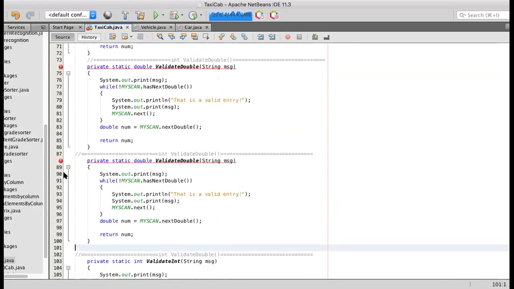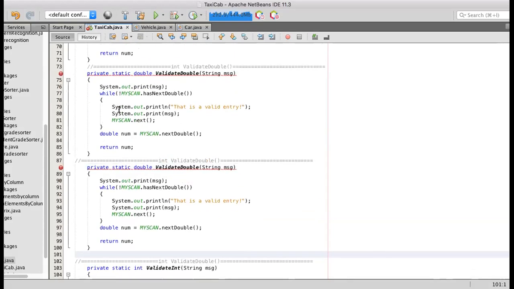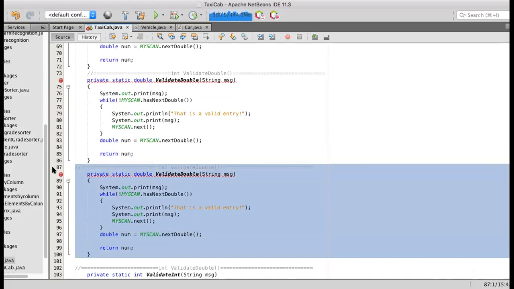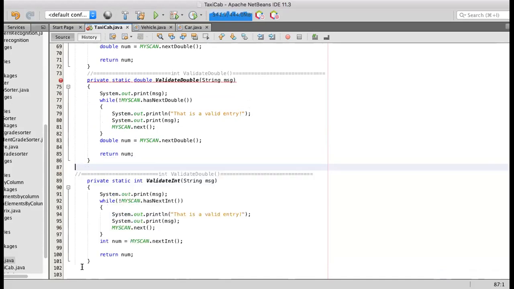Not a big deal, but on your little comment thing, you have validate double still for the validate int. He still has two doubles. Wait a minute. Yeah, he still got two validate doubles. How many did you copy? I copied like 3.